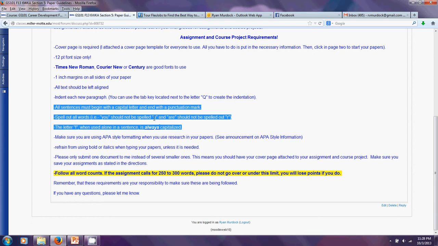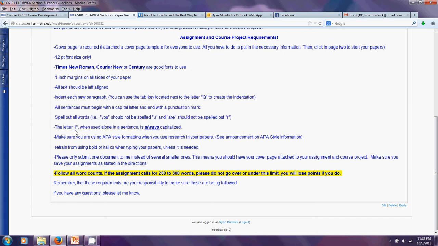Spell out all words. The word you should not be spelled like we text. It should be spelled out: Y-O-U, not the letter U. Same with the word R, the word B. Everything should be spelled out. Remember that the letter I, when used alone in a sentence, is always capitalized. These are small errors I've noticed over the couple years I have taught this course, so please make sure you're paying attention to these things.